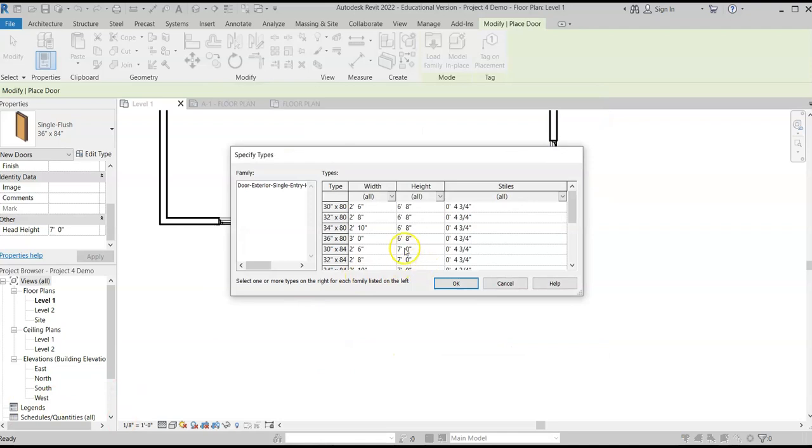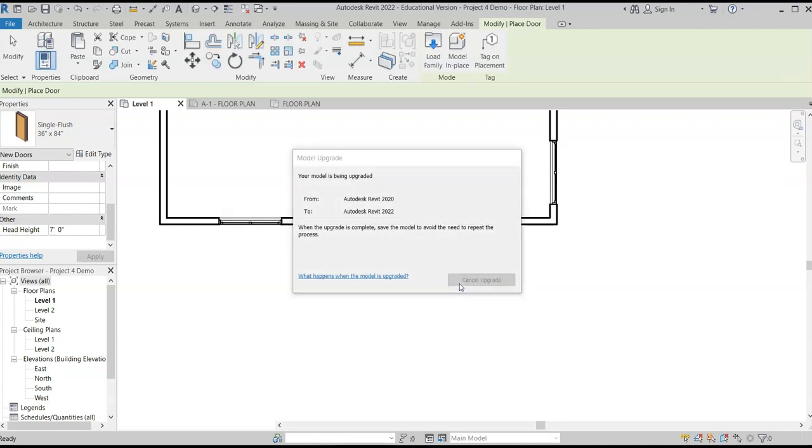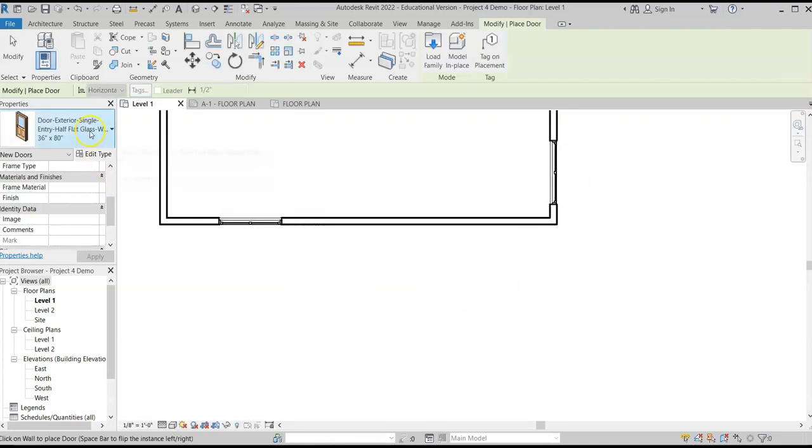The next thing that it's asking me for is the size of the door. And so we're doing a 3-foot door that's 80 inches high, or 6 foot 8 inches high. So then I would click OK. And it's updating the model, and then you can see that the door that I'm inserting appears here in the Properties browser. Okay, so let's go ahead and place the door.